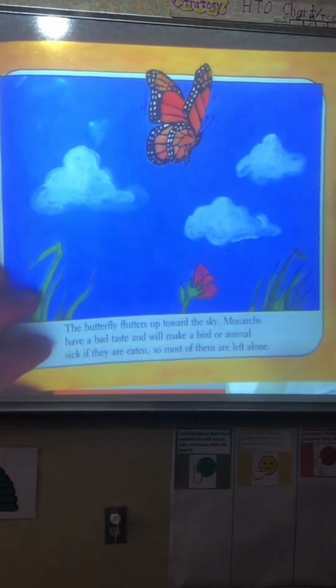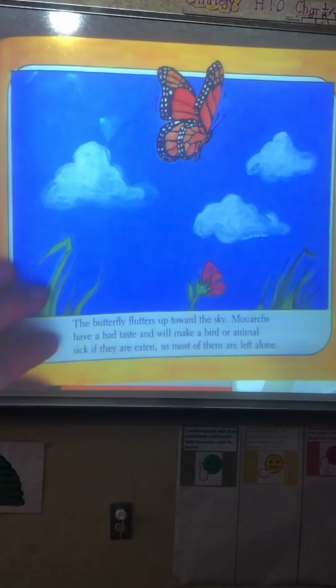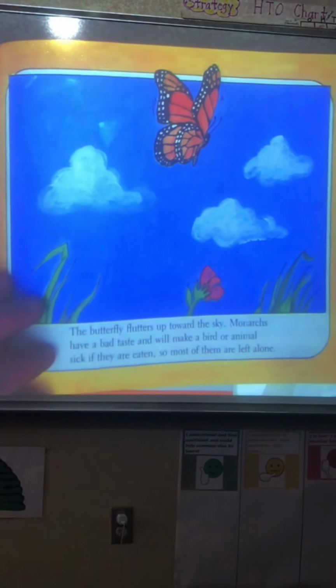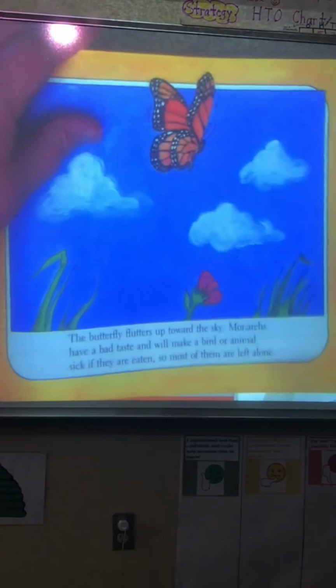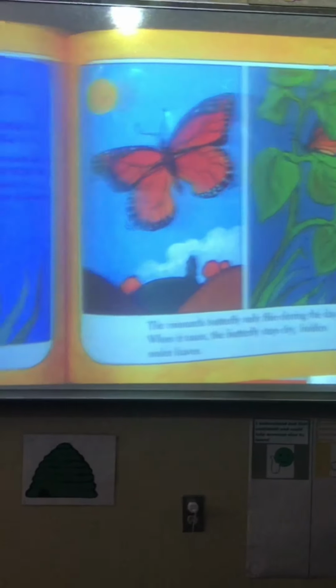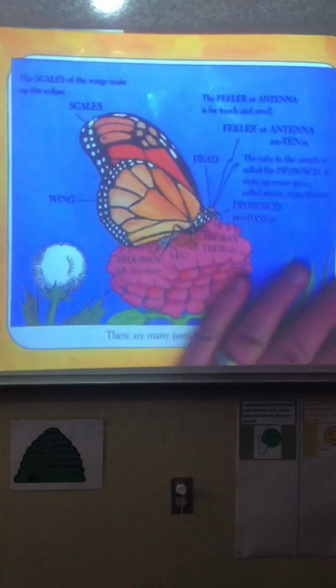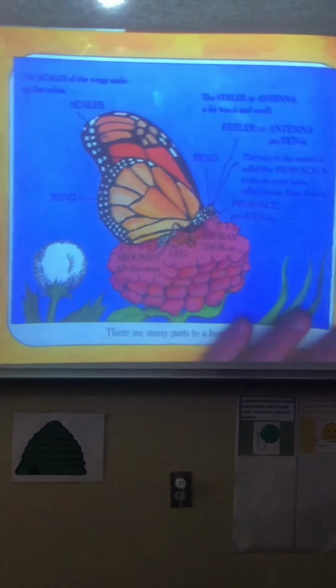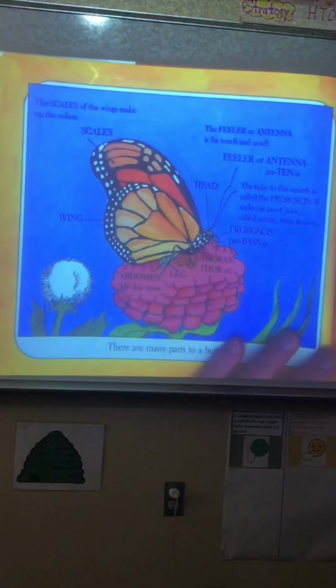Monarchs have a bad taste and will make a bird or animal sick if they are eaten, so most of them are left alone. Well, that's great to know. That's their natural defense against predators. The scales of the wings make up the colors.